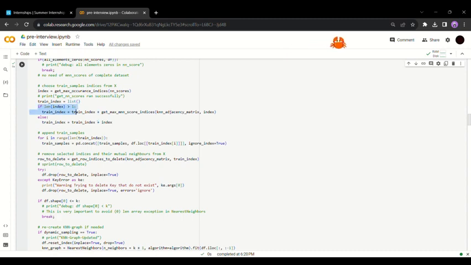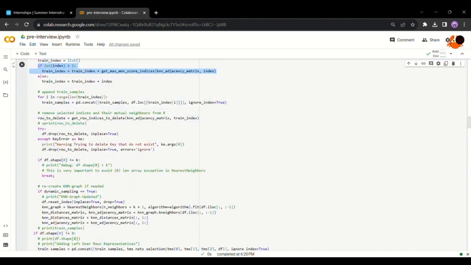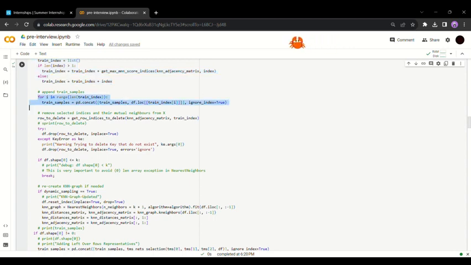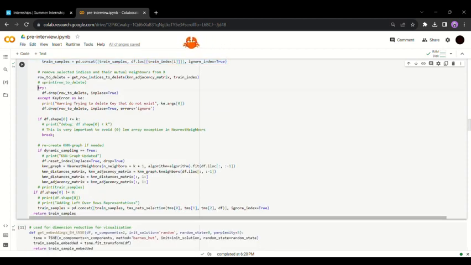And if there is more than one highest NN score, then it will further find the maximum MNN scores as per the algorithm. So this is the basic implementation where we add the indices into our train indices. Then we concatenate the data frame rows. Then we drop the rows in the dataset that we just took. It is all as per the algorithm, and I have also commented so it is easy to understand.